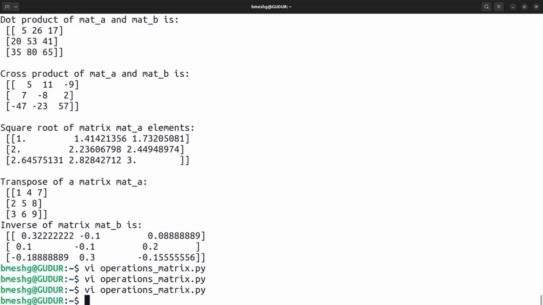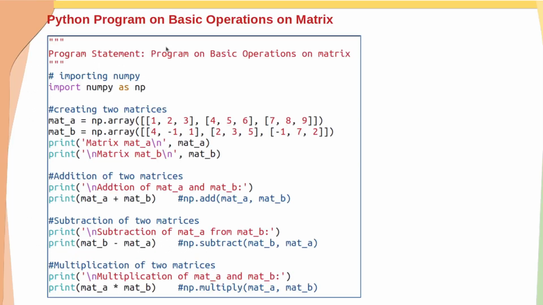Hope this is clear to all of you, dear students. This is the Python program on basic operations on matrix which we have written. Just go through the program.